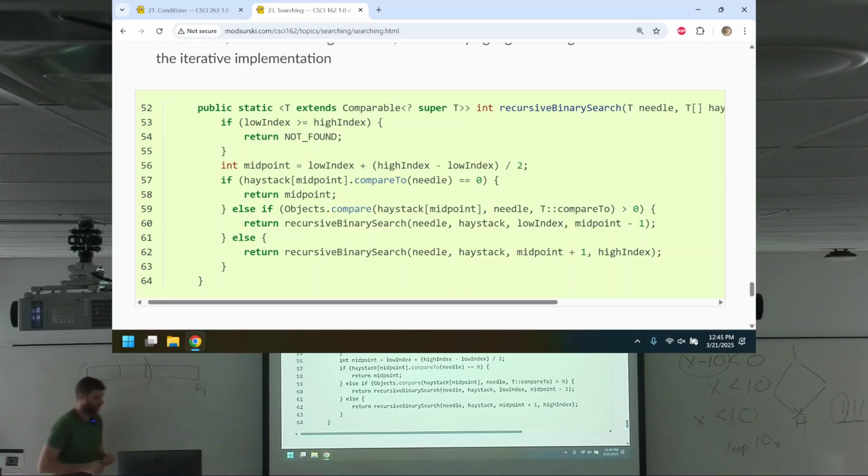So first I check, okay, is it not there? I do that condition check. If we ever get the case where low is greater than or equal to high, it's just not there, okay. If we find it, good. If not, we'll search over here or search over there.